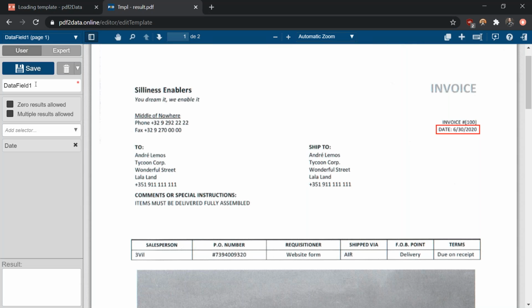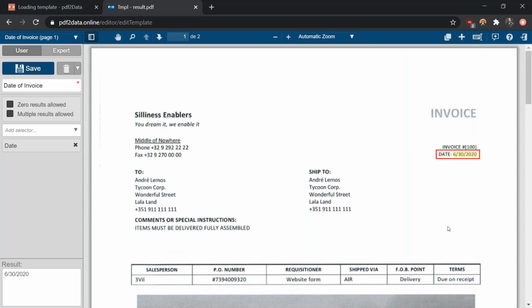So I just select date, and I can define here the name of the data field, which is going to be useful when I extract the data. I want to know what I'm extracting. So I'll just type date of invoice, and let's save. And as I save, you can already see that pdf2Data was able to recognize and extract the data field. You'll notice that the date string isn't pulled because, of course, that doesn't really matter to us, but just the information contained therein.